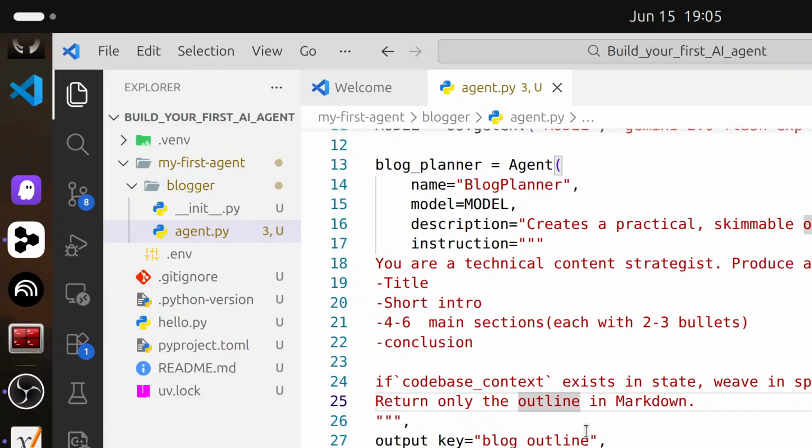Then we have the output key, like below, outline here. What it is: when this agent finishes generating its response, ADK automatically saves that response into session state, the shared memory I told you about earlier, which all of them use. This shared dictionary, all agents can access under the key of blog outline. Under this key, all of them can read. Think of it like this: the agent writes its output on a shared whiteboard and labels it.